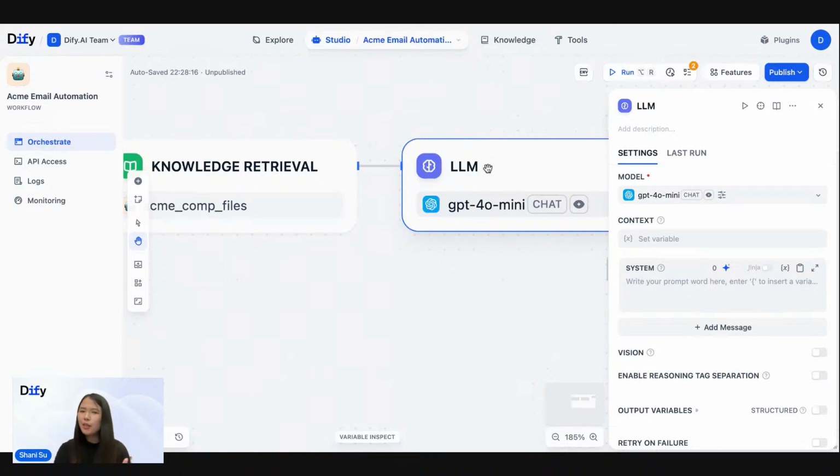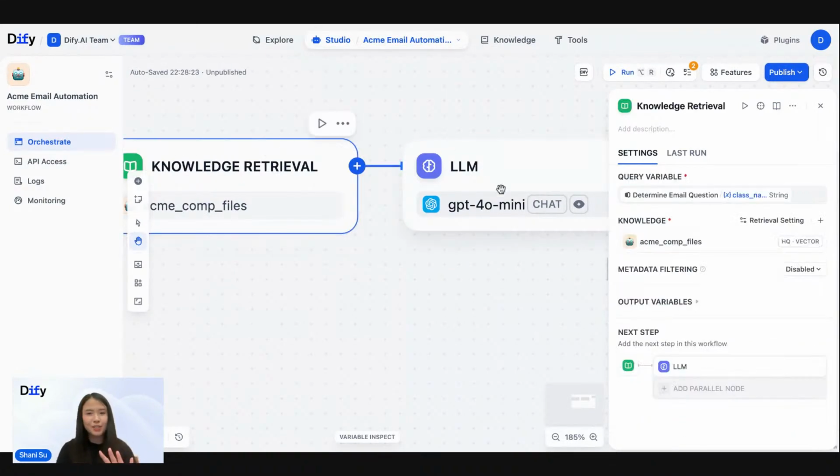So far, does anyone have any questions about knowledge retrieval? I know that node was pretty quick, but it was a very simple process of connecting what we previously uploaded. Okay, no questions? Yay, the exciting part now starts.